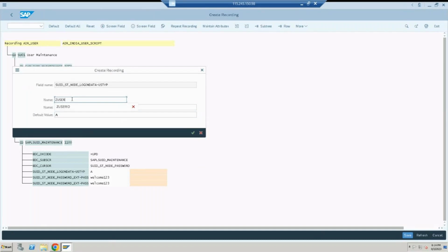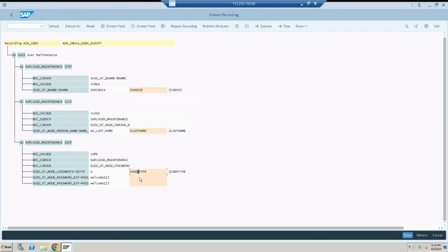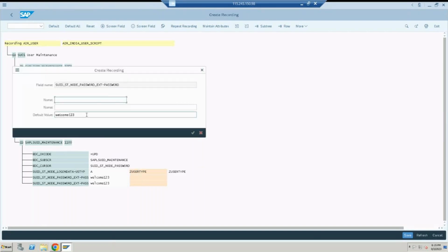Z user type, and save the thing. Z user type, and execute this one. And next one, enter the password. Z password 1. Z password 1. Continue, and similarly give the double click.